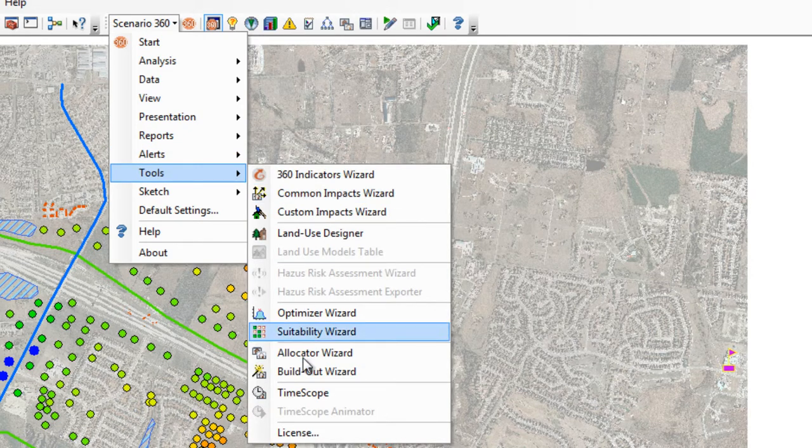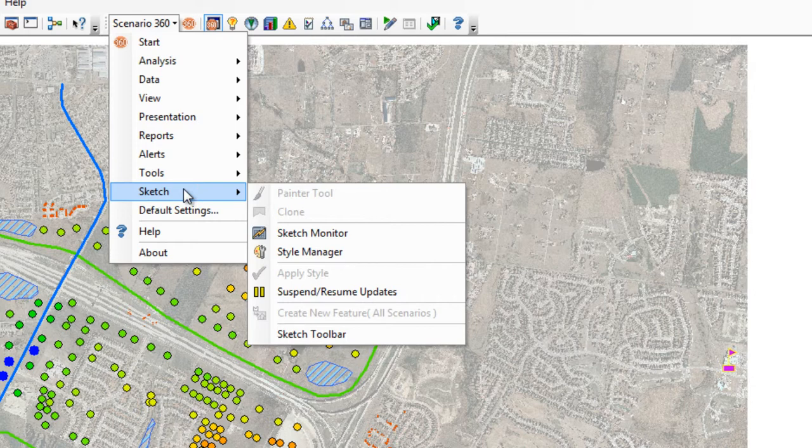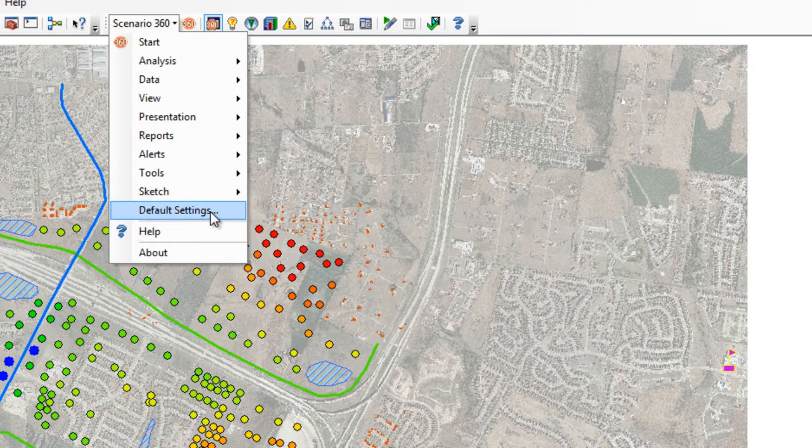If you're interested in looking at your license information, go to Tools and then License. In Sketch, you have access to the Painter tool and Clone tool when in editing mode. You can also access the Sketch Manager and Style Monitor, choose to suspend or resume dynamic updates, create new features that will appear in all scenarios, or choose to toggle the Scenario 360 Sketch Tools toolbar. Below that, you can look at and change Scenario 360 default settings, access the help system, and the CommunityViz software specs in About.